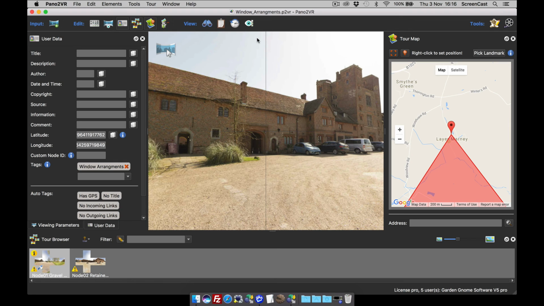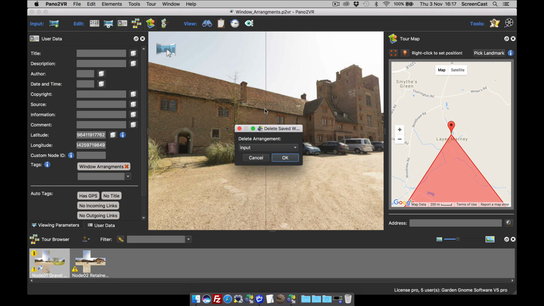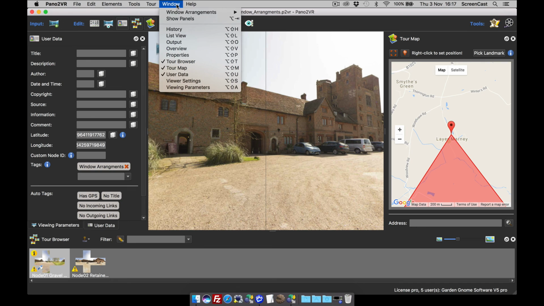Okay, right, the last thing I want to show you now is what happens if I want to delete one. Now you probably saw that when we were clicking in the window arrangements, you see the delete one, but the interesting thing to note here, I'm going to delete my layout, and you'll see that the input layout or arrangement is Alt 3. So if I delete my layout and click OK, you'll now notice that the input one moves up to Alt 2. So basically it's keeping things in order.